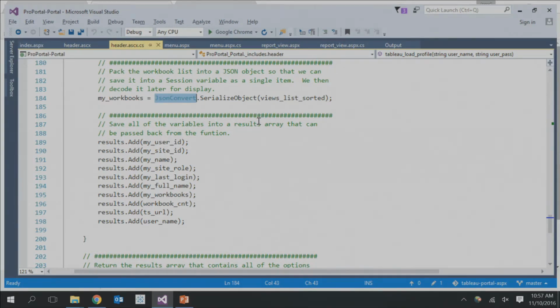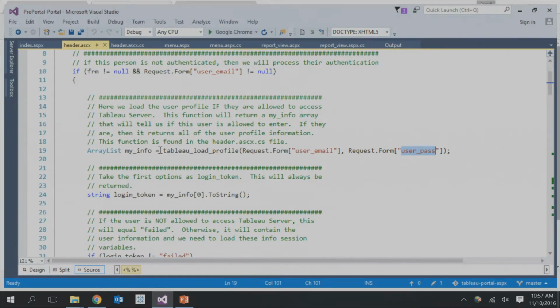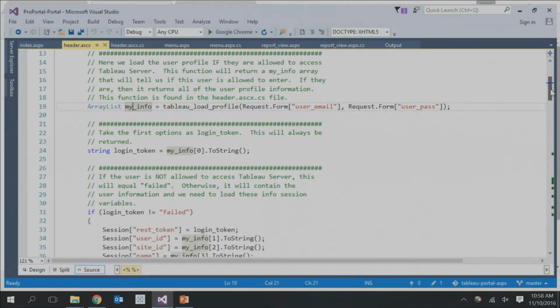If you're going menu and then a report view and back to menu and report view, we want one main call to Tableau server through the REST API, and that's when we logged in. So we serialize this data table into a string here of my workbooks, and then the results that we're passing back, we add all these different variables that we got into that final call. So all of that happened in this one function, and this array list that you get back, my info, now has all the information about that user.